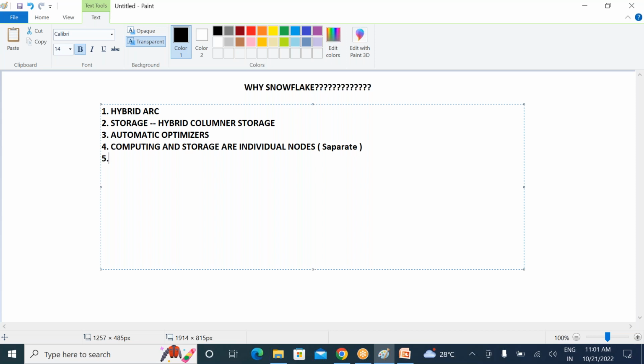Fifth point is time travel. Sixth point is fail-safe. Seventh point is tasks and streams.